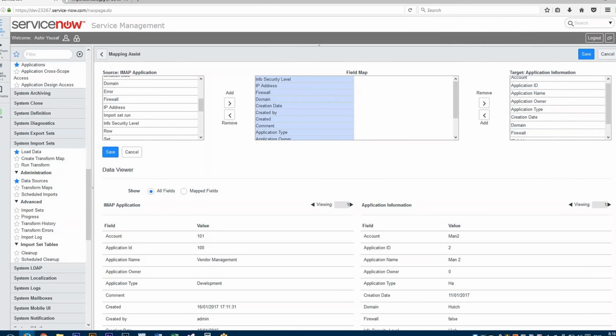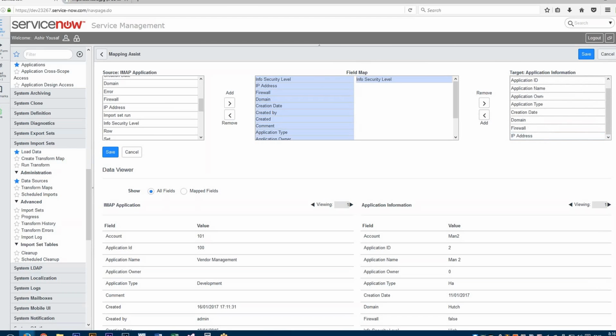This might create some problem. You have to map it well. Bring it first. So it has to be the same. Exactly. So map info security level to info security level, IP address to IP address, firewall to firewall, domain to domain. Very nice.